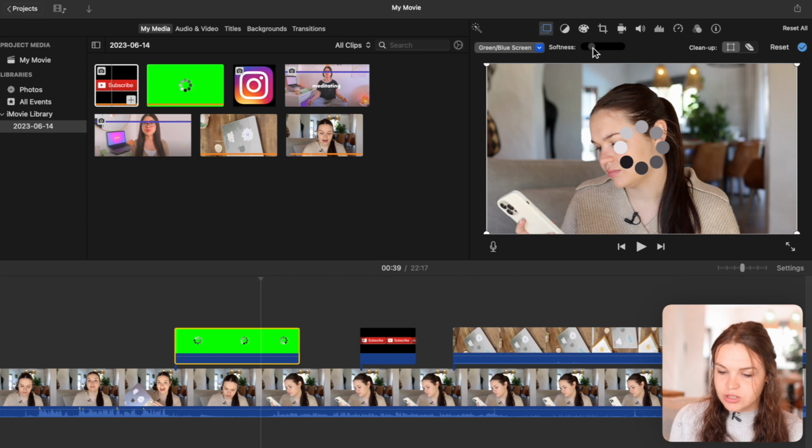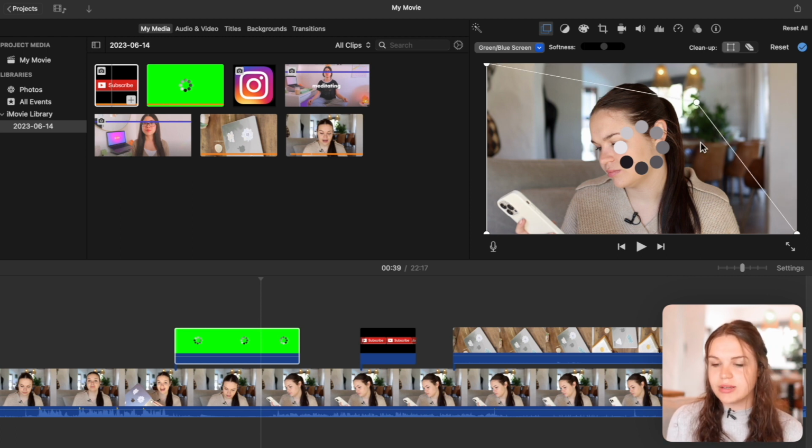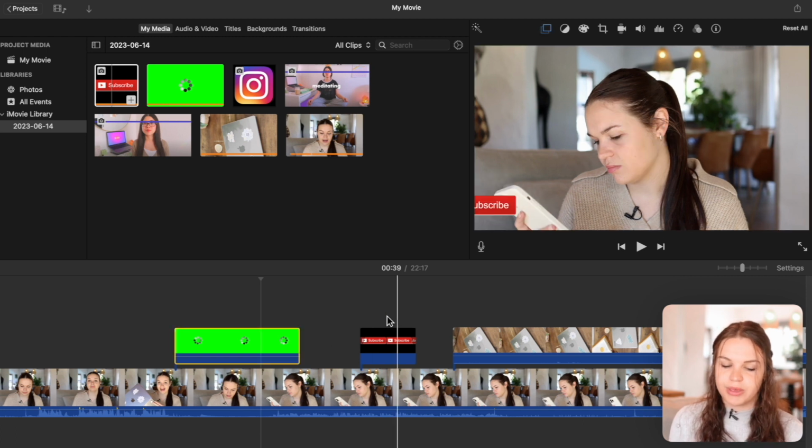You can also select the softness here. If it's not quite precise with removing the type of green that you have on your green screen, you can adjust that. You can also clean up by cropping your green screen. Just if there's any unwanted areas, you can crop it. And also eraser is just to erase any parts that might be interfering with your green screen. And then when you're happy with it, you just click on your checkmark and then you're good to go.